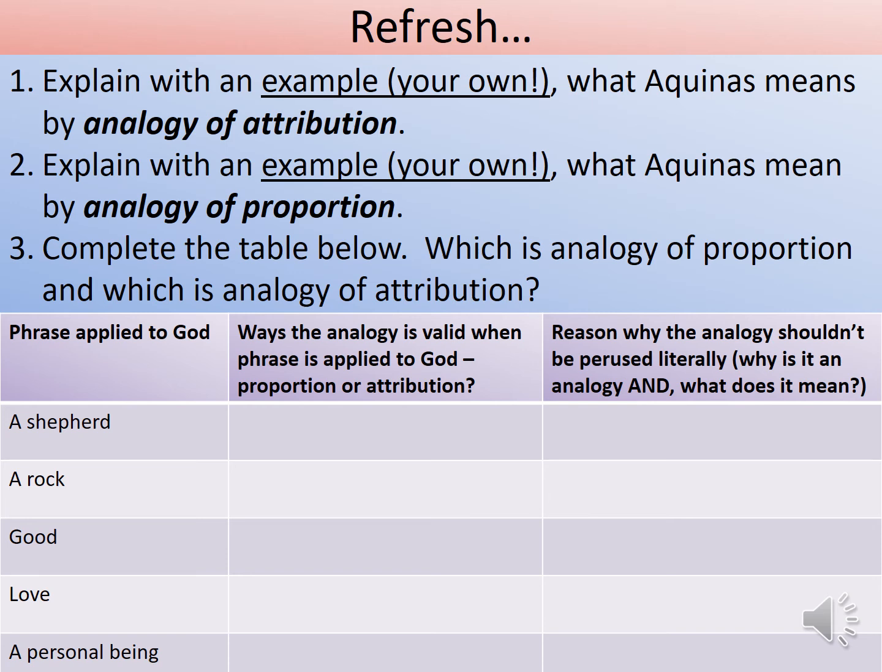And then, once you've completed that, can you please complete this table below? On the left-hand side, I've got lots of different phrases or types of analogies which are applied to God. So you've got a shepherd, a rock, good, love, and a personal being. They're all different types of analogies. In the central column, what I want you to do is try and figure out if it's analogy of attribution or analogy of proportion, and tell me why that type of analogy is valid. And then in the right-hand side column, why should this analogy not be literal? Why is it actually an analogy?